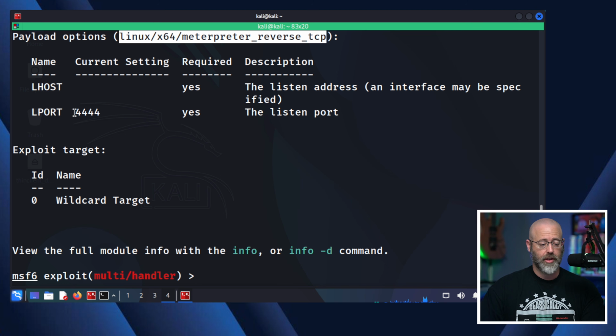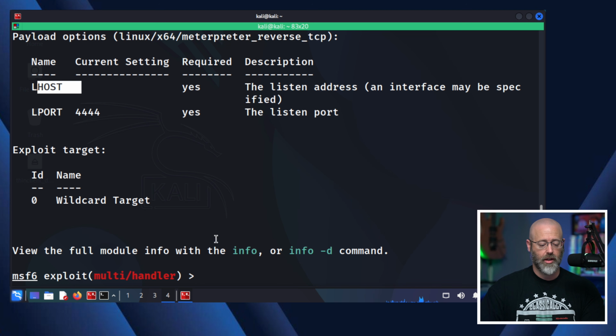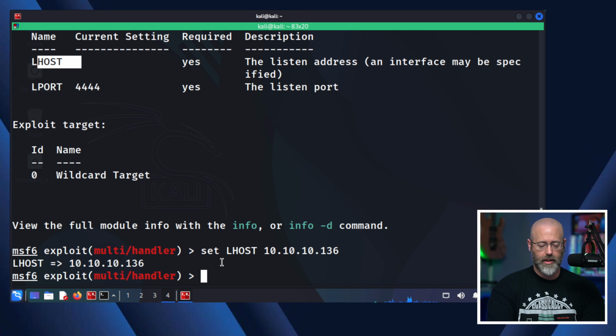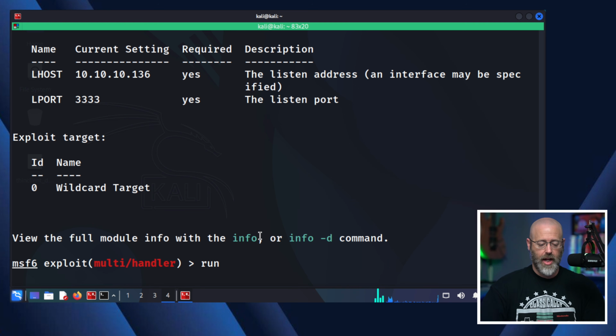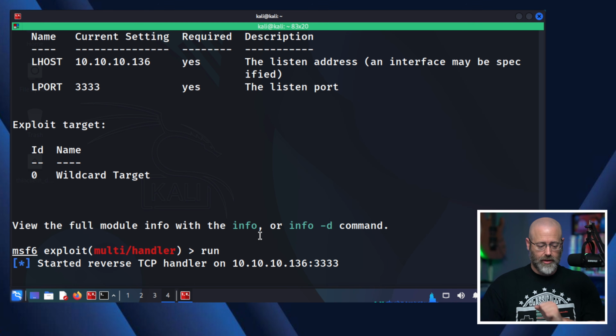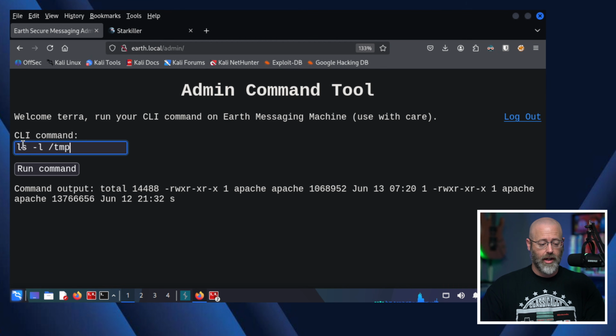Now we do need to change this because we used port 3333 and we need to set the LHOST. So let's do that. Set LHOST of 10.10.10.136 and set LPORT. And by the way, it is case insensitive, so you can use lowercase. And options just to verify that all that went well. It does look like it did. And we'll run it. Run! Go! Metasploit, do Metasploity things. Excellent. It has begun. Now we just need to run our command, right?